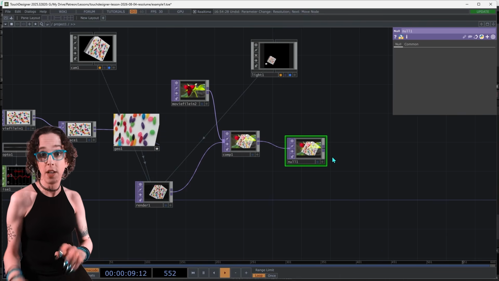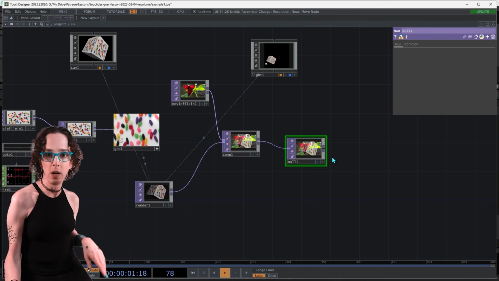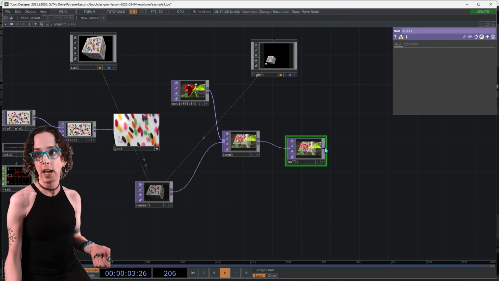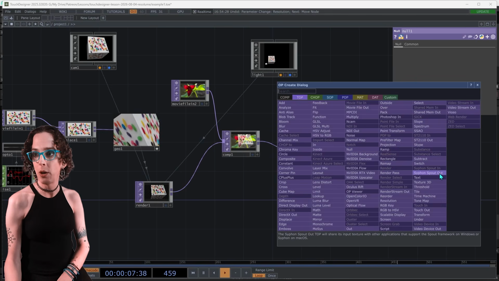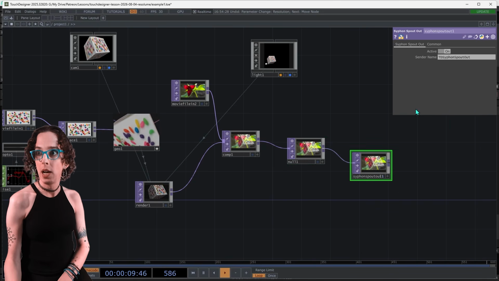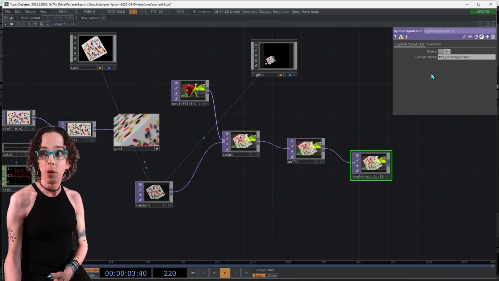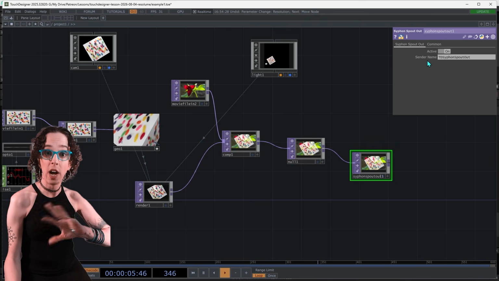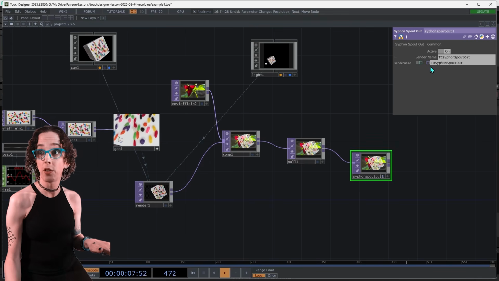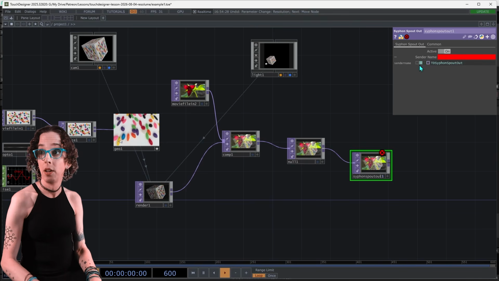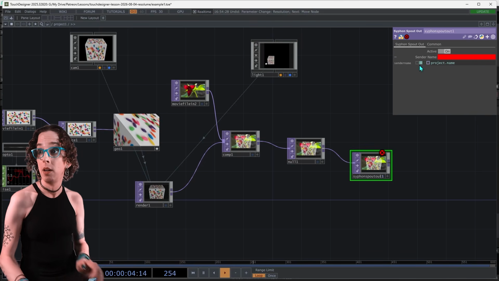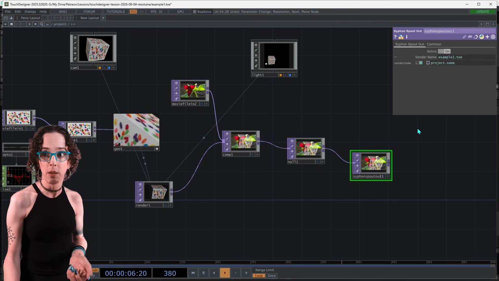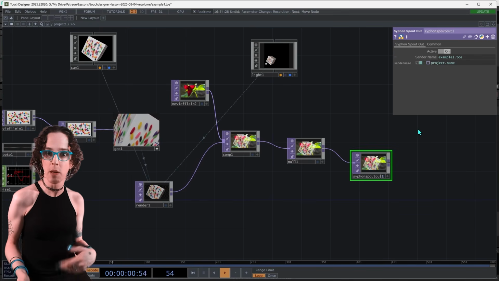Once you've found the end point of whatever is going on in the render chain, drag out from that and create a Syphon Spout Out, and then give this a name. If you want to have it match the file name, you could use an expression like project.name, and then that will automatically show the file name in there. Or you can just give it whatever name you want.